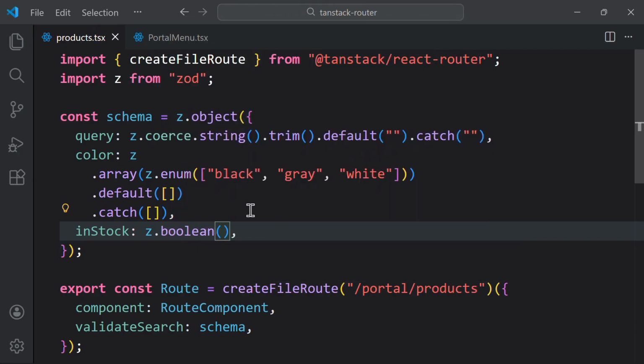And right now it only gives us two states. If the value is true, we show products that are in stock, and if it's false, we show products that aren't in stock. But what we're missing is a third option where we don't filter at all and just show all products. And in that case, we just don't want to use the search parameter.